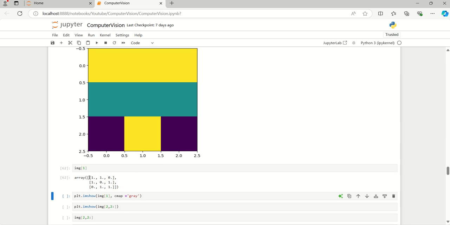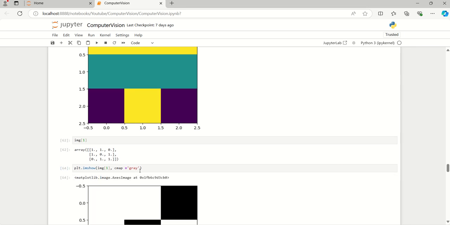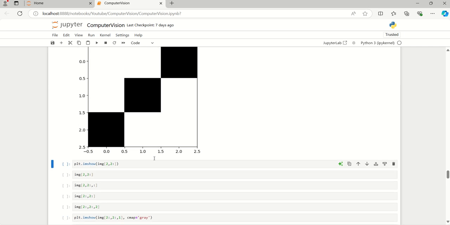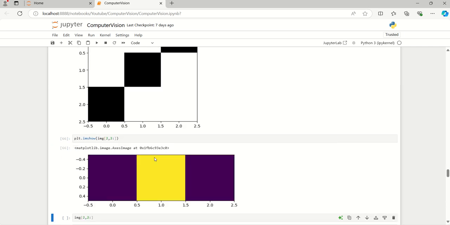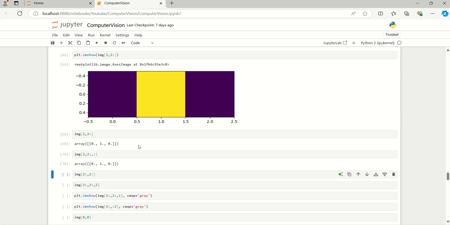Now we can see what is at the first index. Okay, we can again plot it in grayscale. You can see the same thing in grayscale also. We can also see images something like this, 2 and 2 to all. You can see the same array over here. So now there are two different ways to see the same thing.